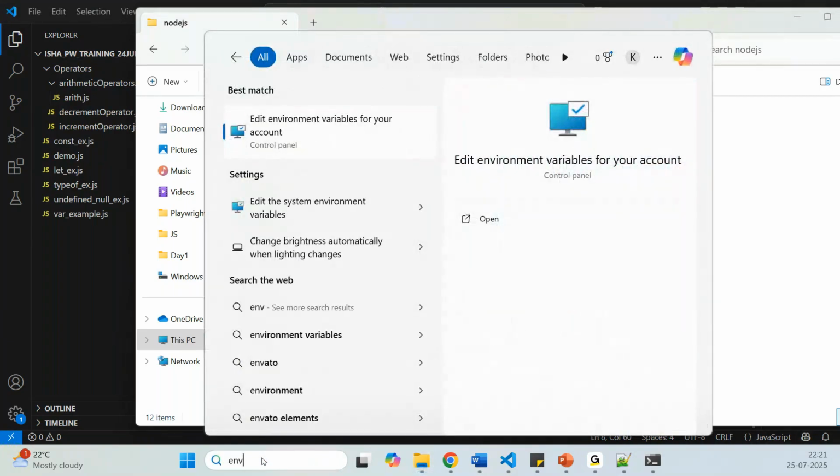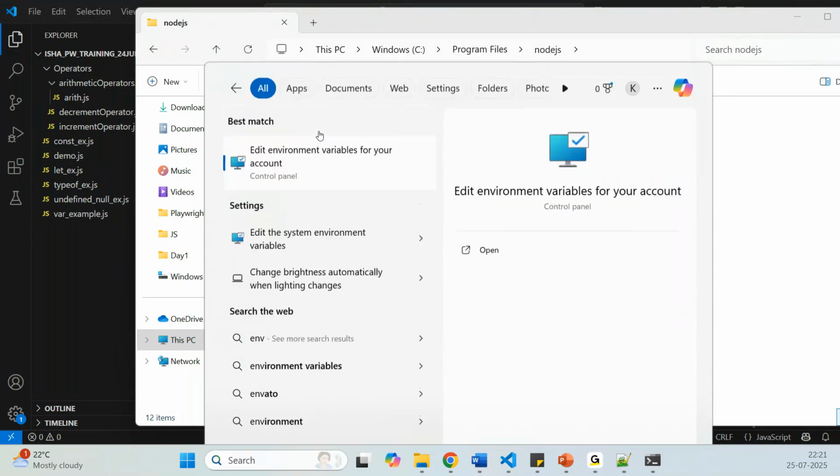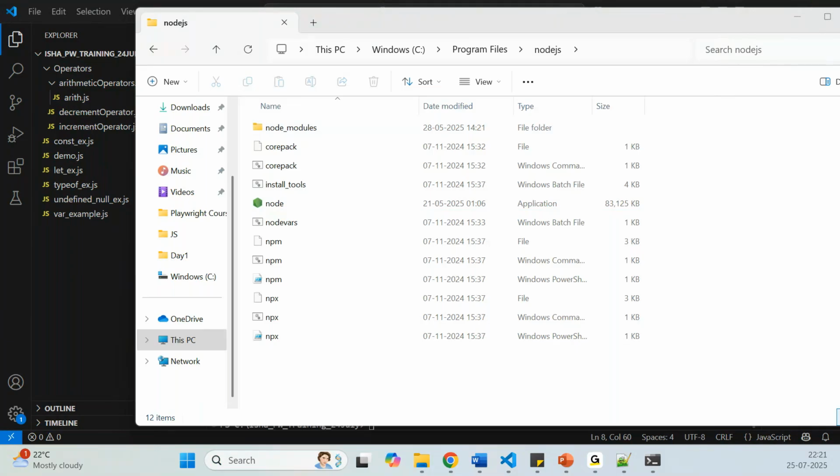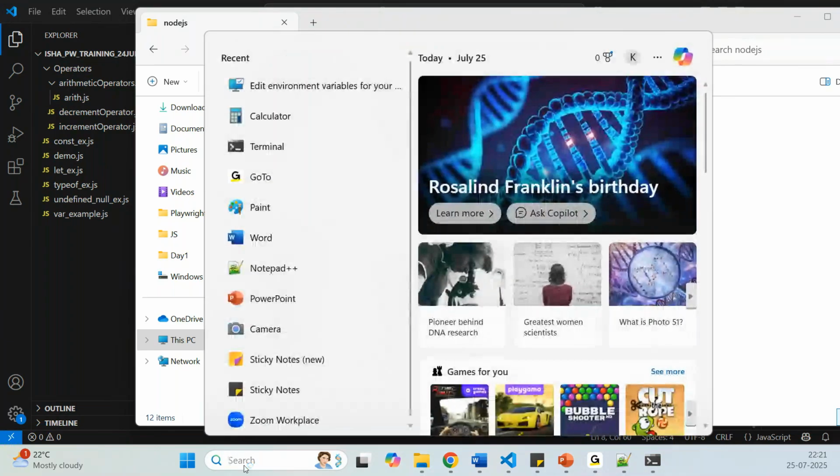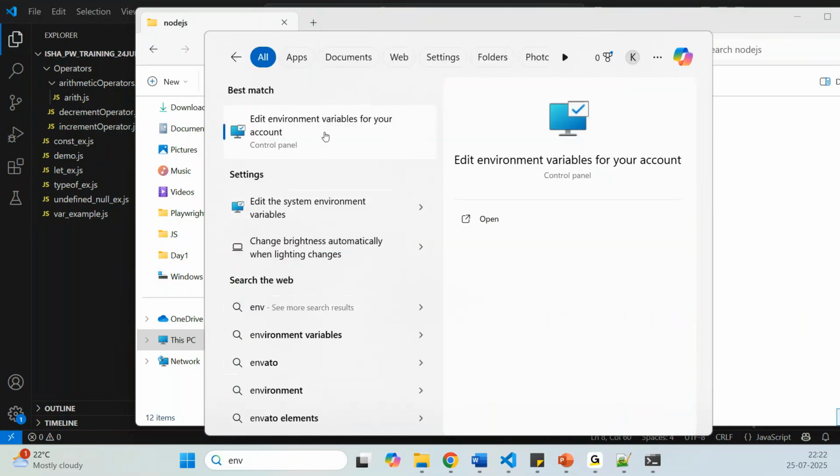Type env in the Windows start search. You would get Edit the system environment variables. It will give you two options, one for system and one for your account. If you have access to system environment, you can add it there. If you don't, you can directly add it in your account.